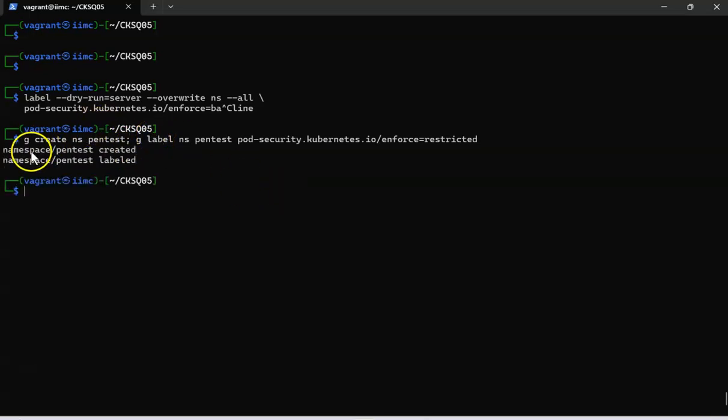Let's see. Namespace pentest has been created. Namespace pentest has been labeled. Both the commands executed one by one. With a semicolon, you can run multiple commands. So now we'll test whether it works as expected or not.